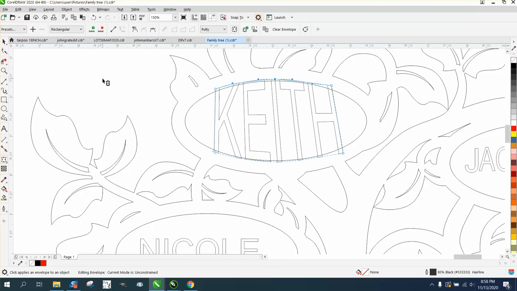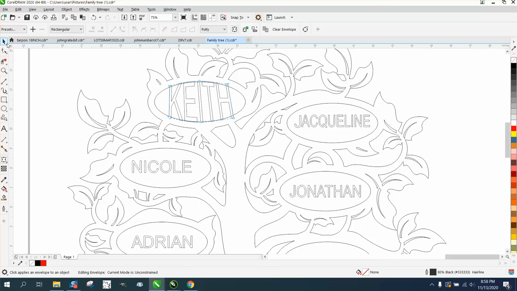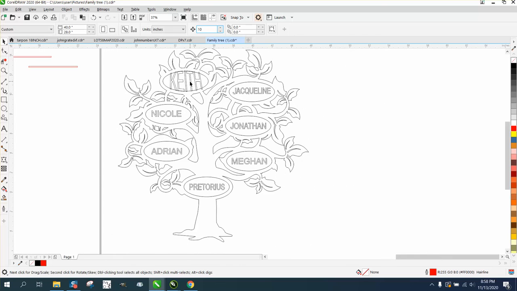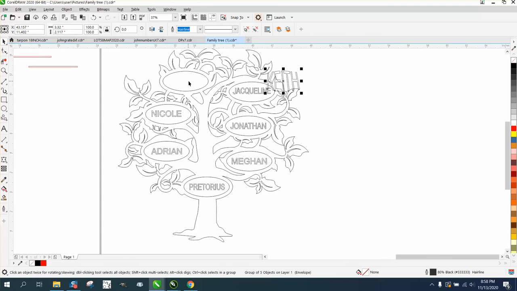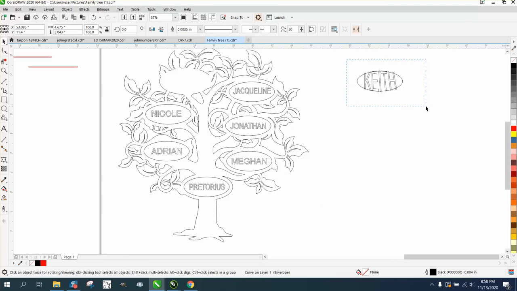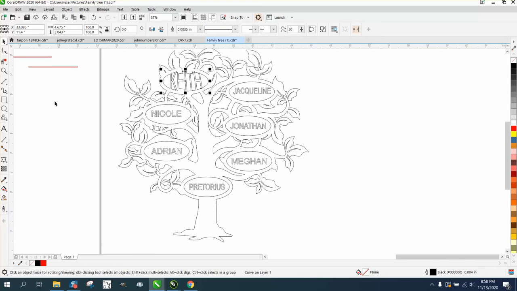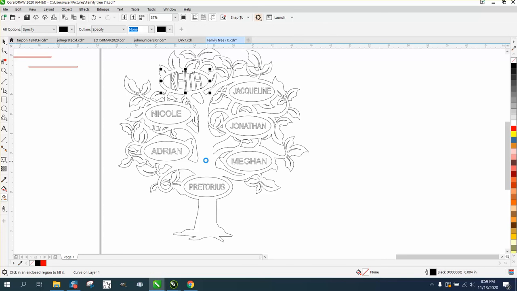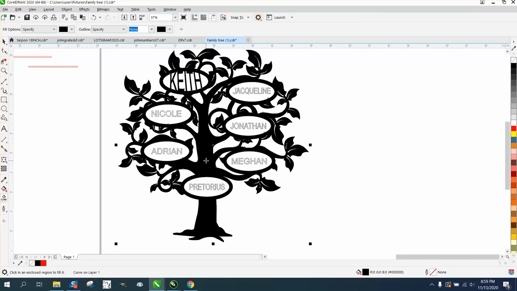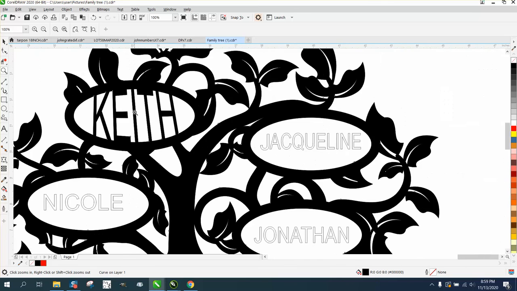Now, change your nudge factor to 10 inches, because it'll get off the tree. And take this and nudge it over 10 twice, nudge the circle over 10 twice, and then select it all and go front minus back, and then nudge it back over. Now it is distorted a little bit, so I'm not saying it's what you're gonna want, but it looks pretty cool. Now the Keith probably looks the worst because it's the least amount of letters.